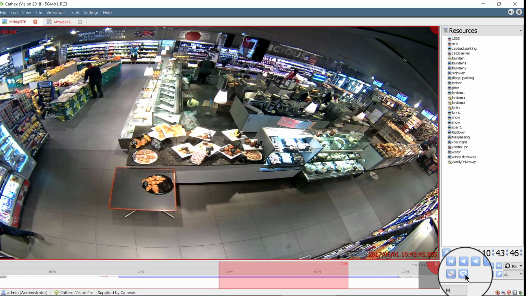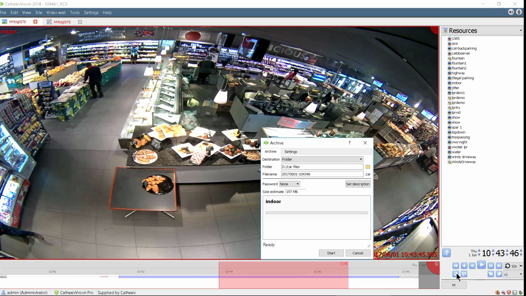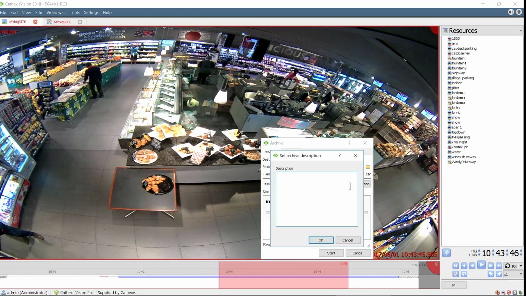The archive can now be written by clicking on the archive icon. The resulting pop-up window will prompt for the folder and file name to be used. The archive file can also be password protected and a more detailed description can be entered.